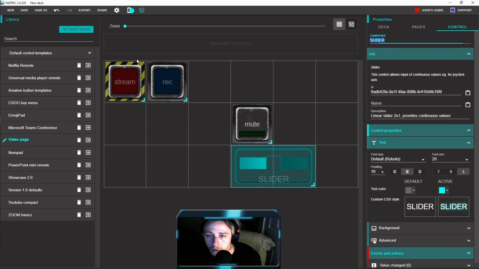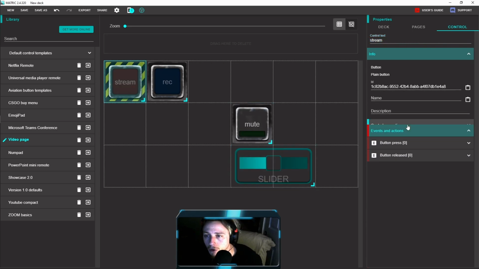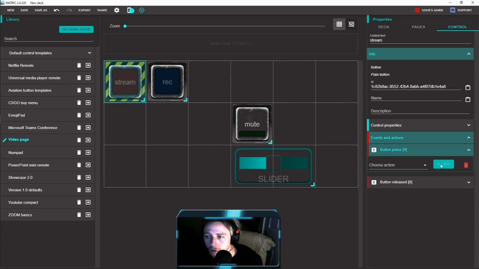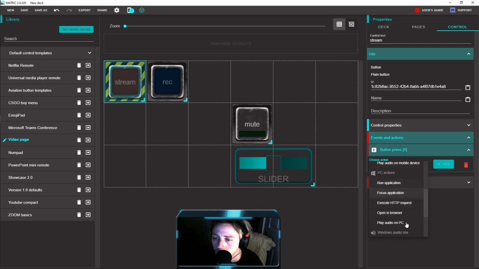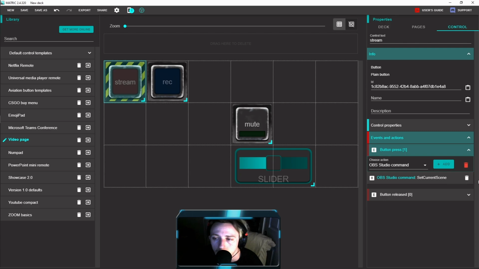Mute. Get it. Set up your stream. Go in here to events. Click that. You have all these choices: hotkey, macro, text, mouse, run applications, all that good stuff, but we want OBS Studio down here. You click it, you hit add.